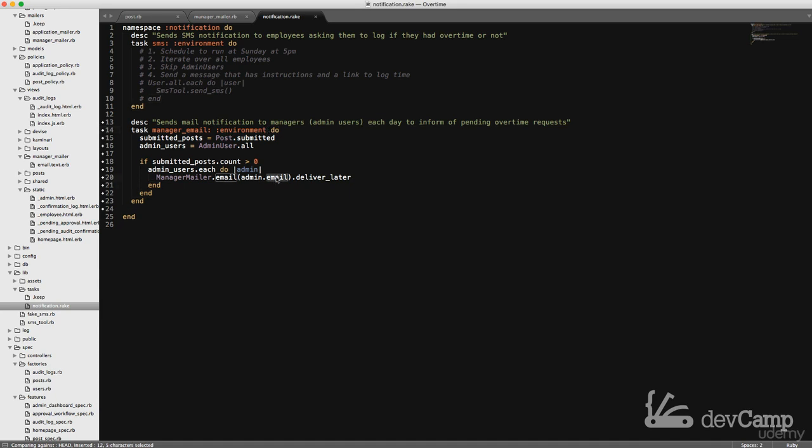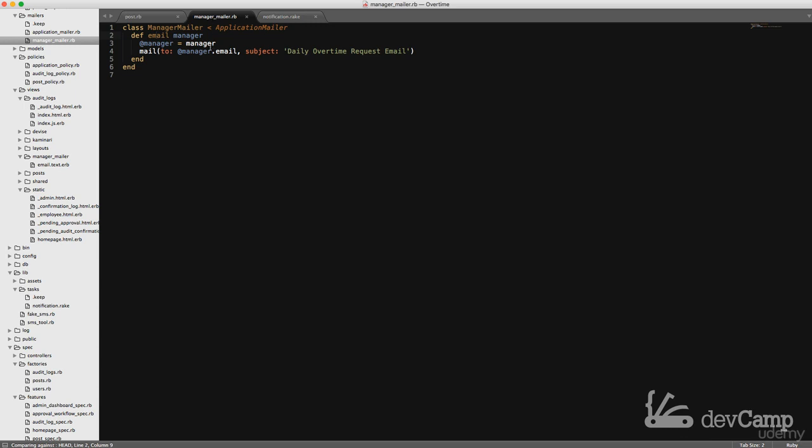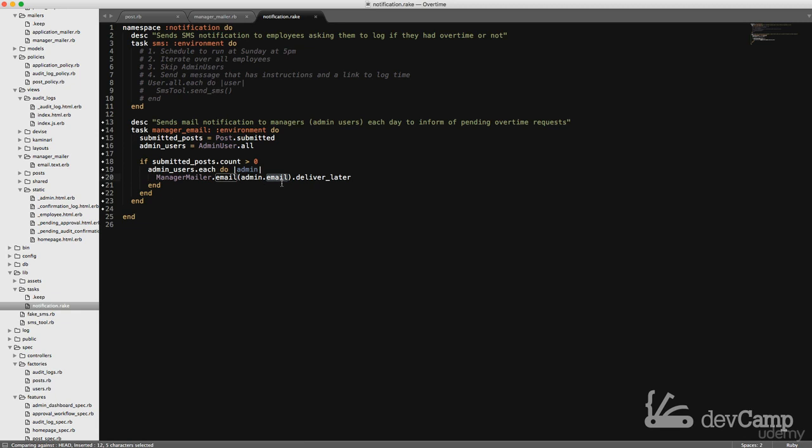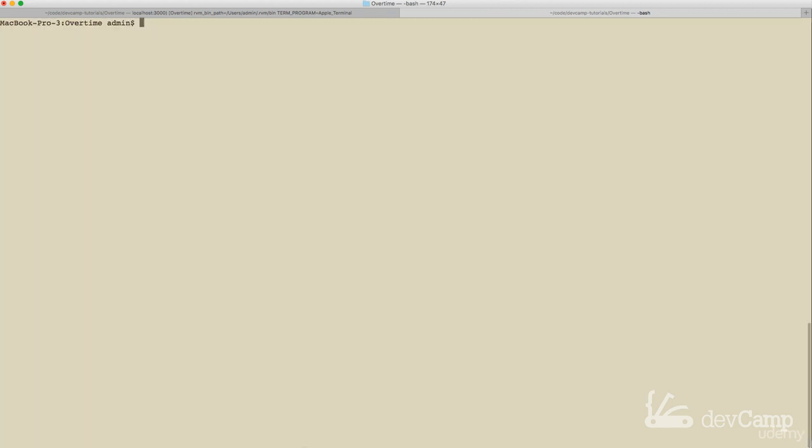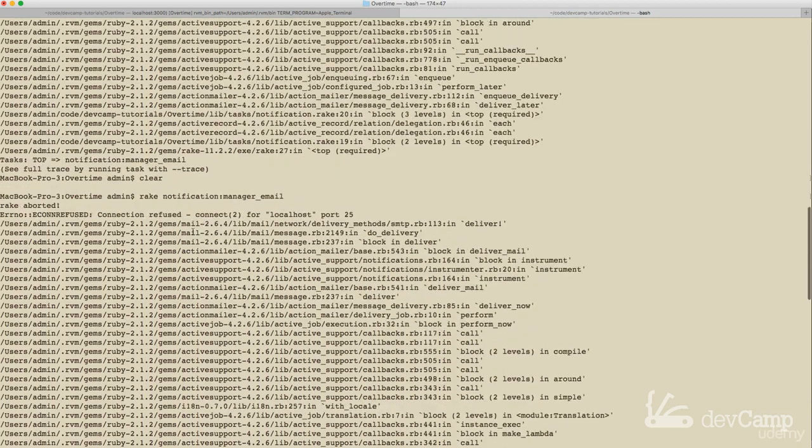Oh, I'm doing a dumb thing. Notice what I did here. I'm calling for the manager, so we have to pass in the manager object, and I skipped ahead and was actually passing in the email. Okay, let's hit clear, run it again, see if that fixes it. I probably also should have put some debugging, like some console output, because technically this should run and it wouldn't even show anything.